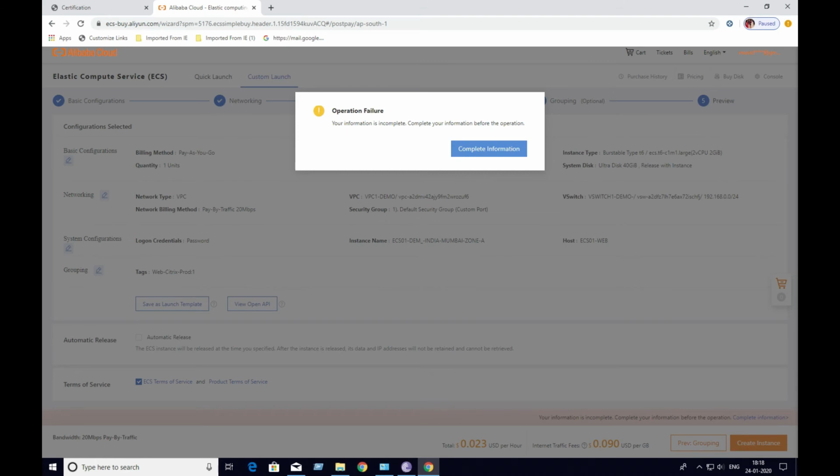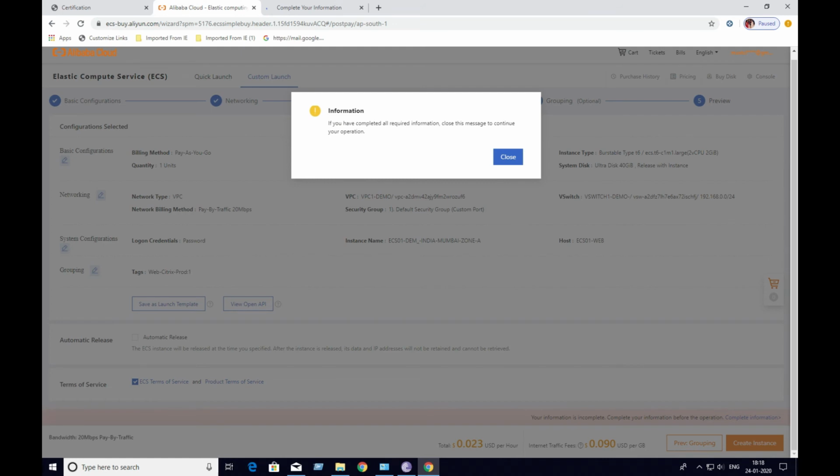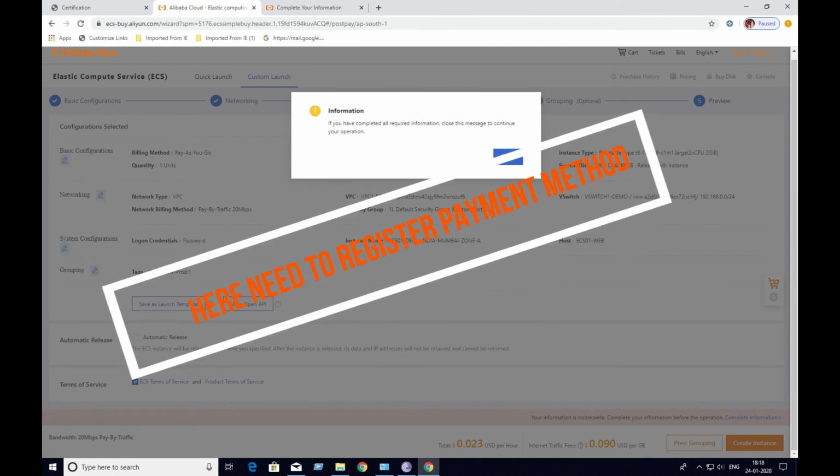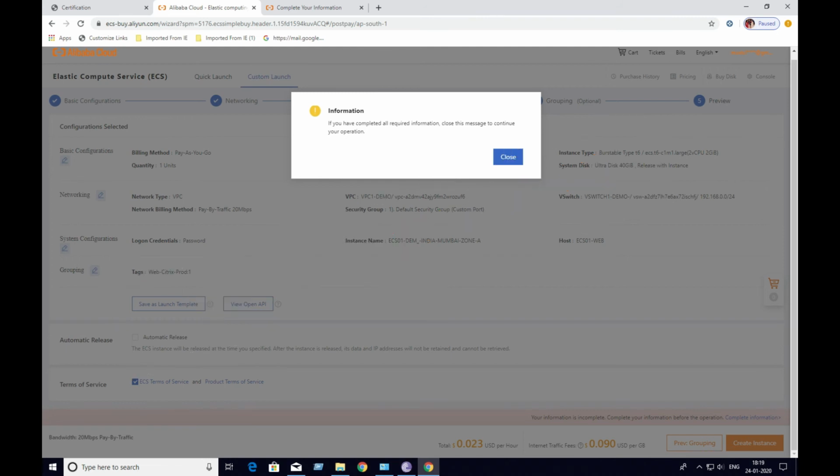Okay, why am I getting this error and information? Because I have not given any credit card information. If I need to create any ECS instance, I need to put down my credit card details. So for now I'm going to stop this session until I put my personal credit card information on the website, and then I will continue.